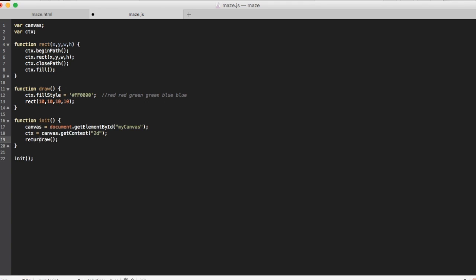So we're going to return setInterval, draw, 10. And what this does is it runs a timer, and I've honestly forgotten if it's 10 milliseconds. I'm going to guess 10 milliseconds. I probably should look that up. But what it's going to do is run this function over and over again. So it's going to draw and draw and draw. One thing we're going to want to do is clear the document so that we erase whatever was drawn before.